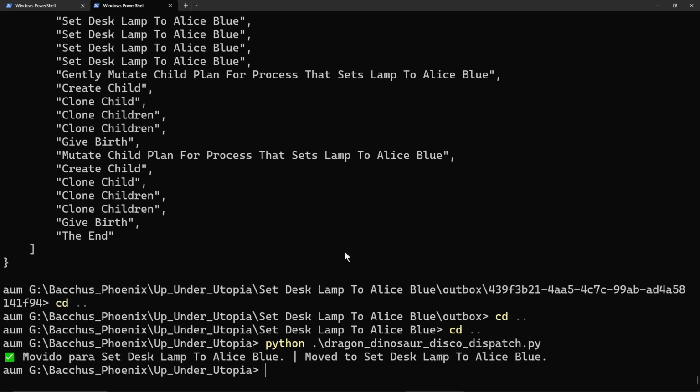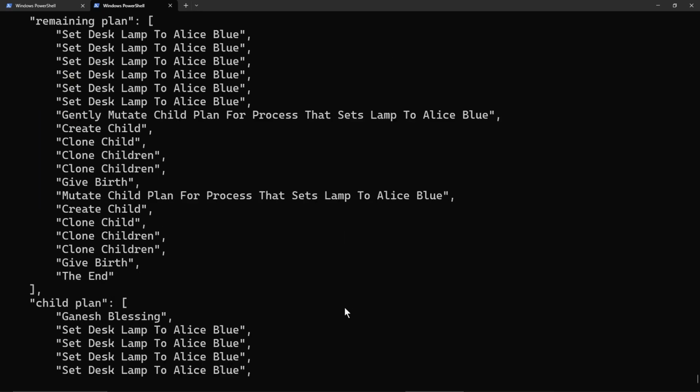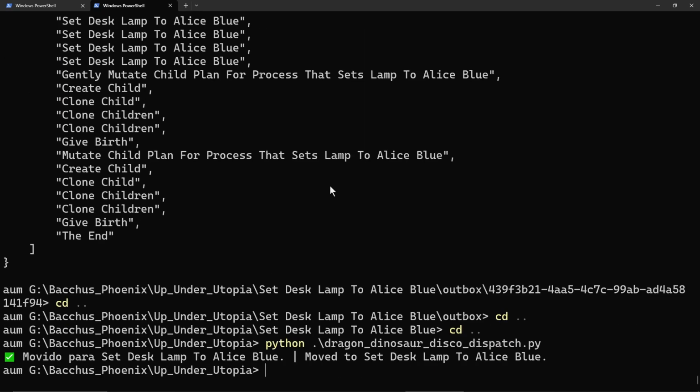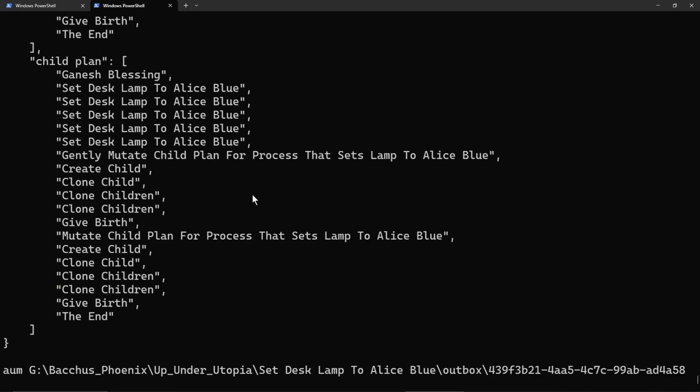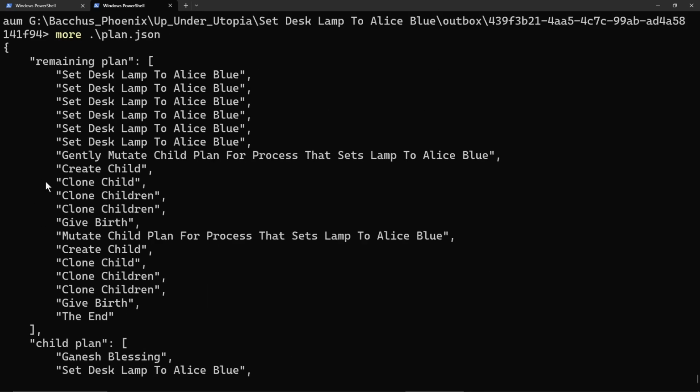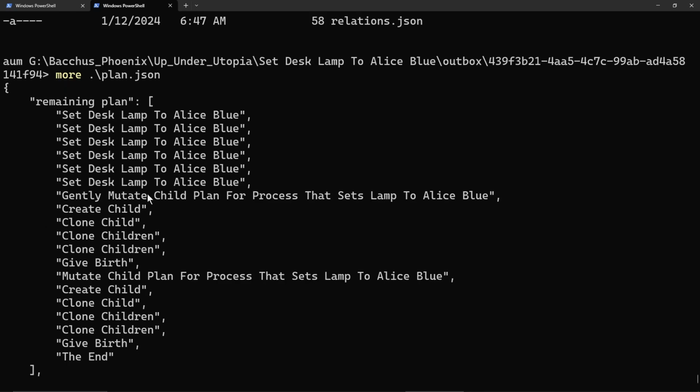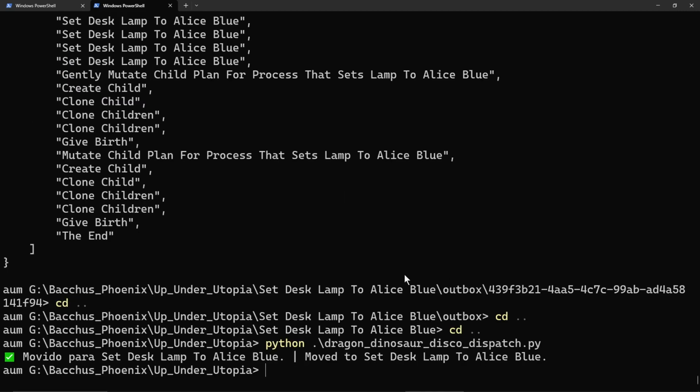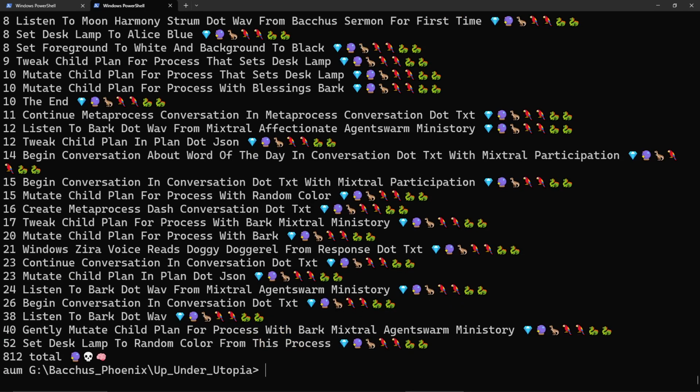Part of the answer of why it matters, or seems to matter, or sometimes matters, or feels to me like it matters, is that after this is the plan. It's going to set the desk lamp a few more times, and then it's going to go to gently mutate. And this is a specific gently mutate plan that is for things that set the lamp to Alice Blue. And so, if there was some change, I don't know what it is now. I'm not planning ahead some change that would make sense for that.